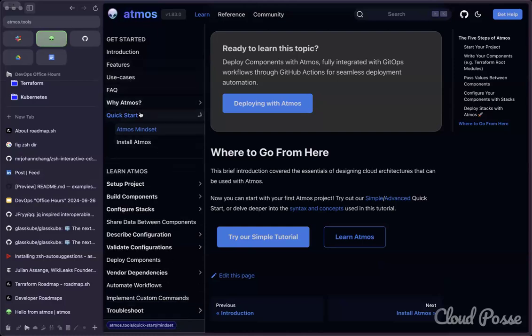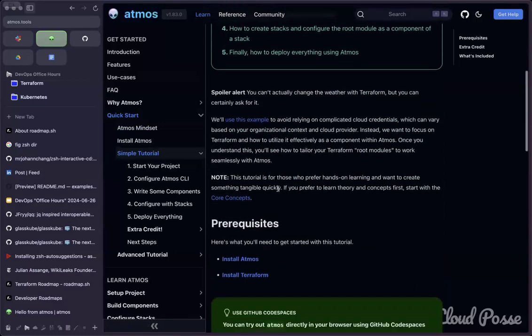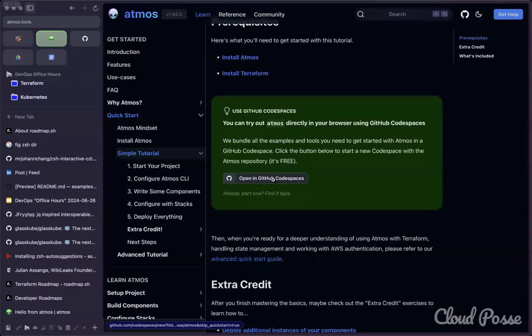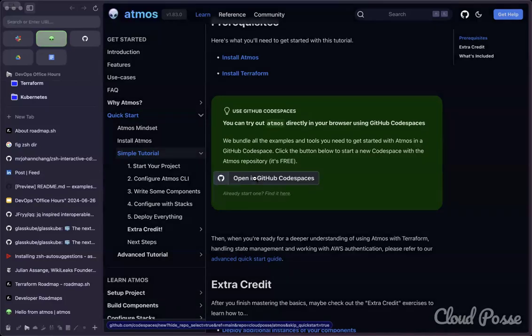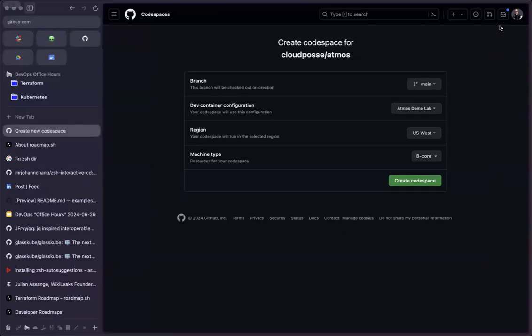The other cool thing that we did is invest a ton of time in a ready-to-go Codespace. If you're familiar with dev containers, they're a concept popularized by GitHub and a lot of the IDEs out there. They let you have a pre-configured development environment so you don't have to spend a day getting things set up. It just works out of the box. And in this case, we provide one for Atmos. We call it the Atmos Demo Lab. You point it at the main branch. You click Create the Codespace here.